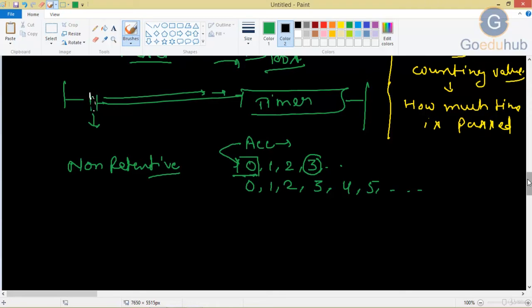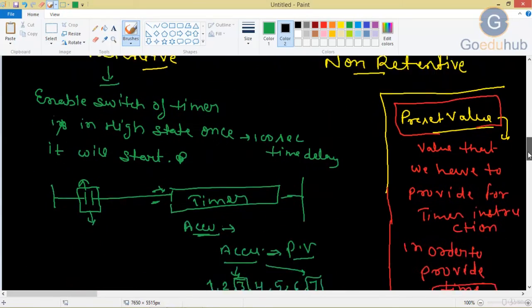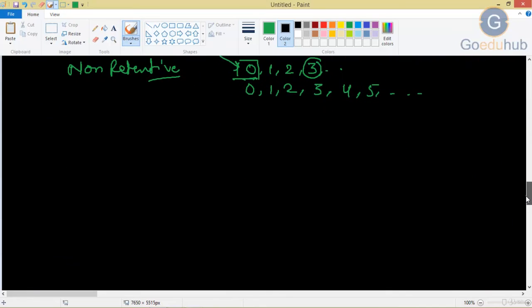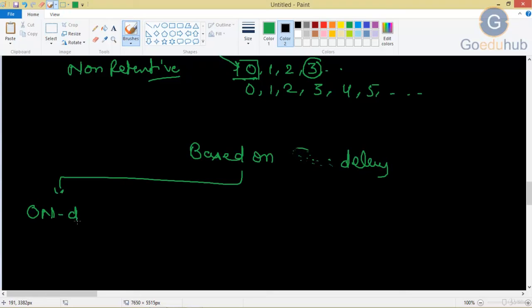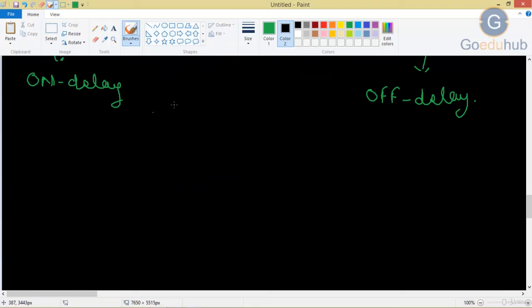So based on the holding of value, we have two types, retentive and non-retentive. Now based on time delay, that is, based on delay, the first one that we have is the on delay timer, and the second one that we have is the off delay timer. Now understand this by an example.